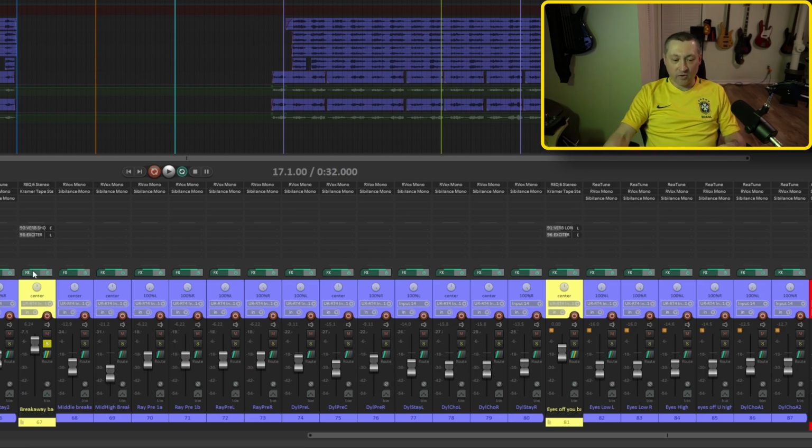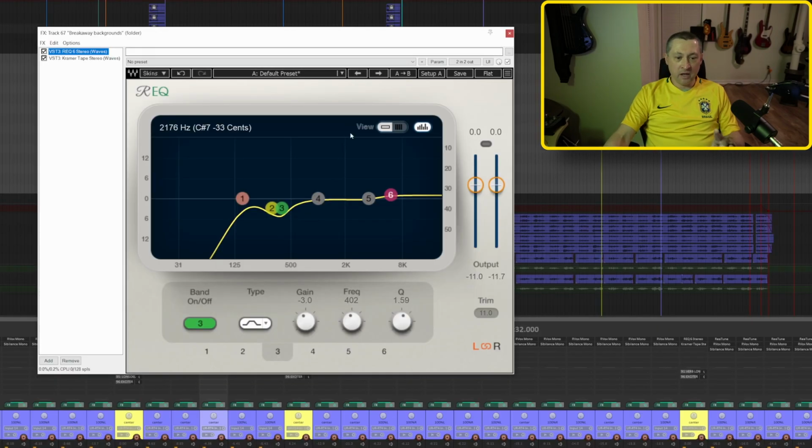So if we look at these plugins on the main, a real quick EQ: I did a high pass filter at 150 because there's no real bassy parts in here, and I don't need any of those low frequencies. I did two cuts, one a little bit over 300 hertz, a 3 dB cut, and then one at 400 hertz, another 3 dB cut.